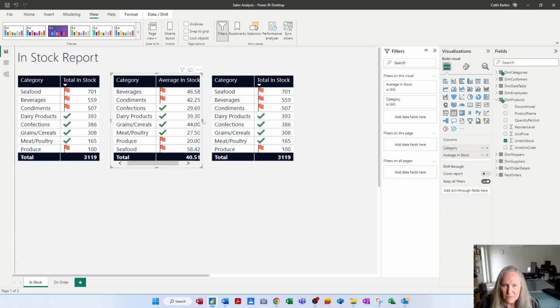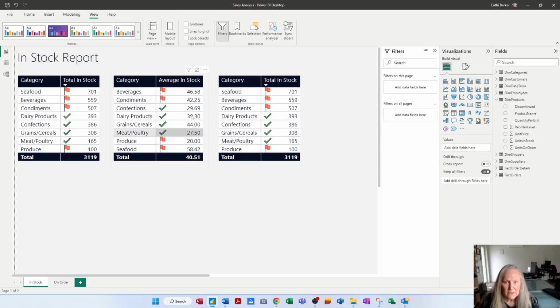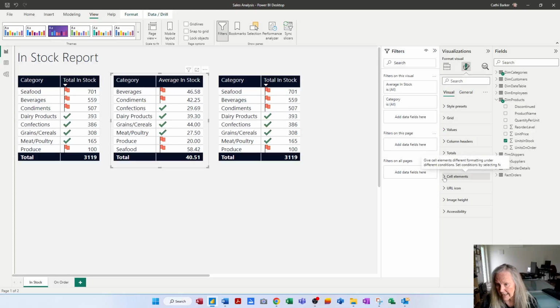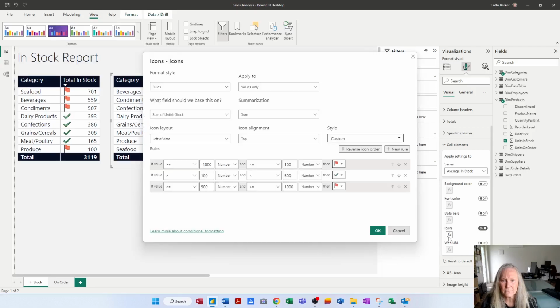This table now needs a little bit of a resize to accommodate the larger heading, and I'll just move that over a little bit. So now the conditional formatting probably needs to be updated as well. So I'm going to click on this table. I'm going to go Format Visual. I need to go to Cell Elements, and I need to choose Average in Stock, and I need to choose then the Icons button. When it comes to Average in Stock, I am going to change this to Average of units in stock.